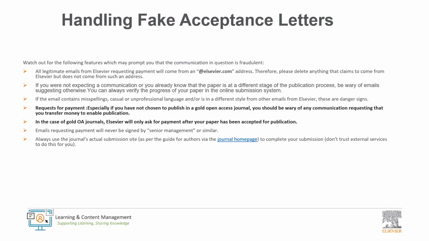There are some tips on how you can avoid being scammed and stay safe when publishing. Every time you receive an email, please check that it comes from an elsevier.com address. Also be careful of requests for payment, especially if you have not chosen to publish in a gold open access journal. You should be wary of any communication requesting that you transfer money to enable publication. In the case of a gold open access journal, Elsevier will only ask for payment after your paper has been accepted for publication.